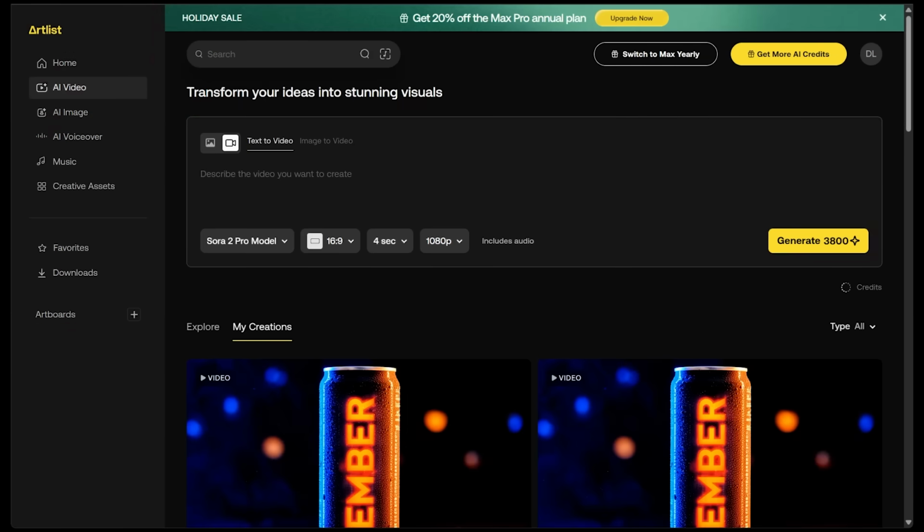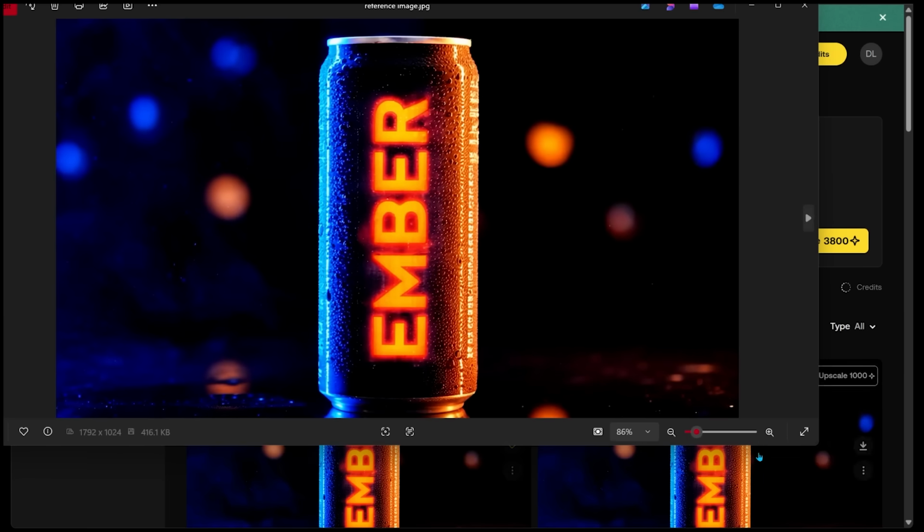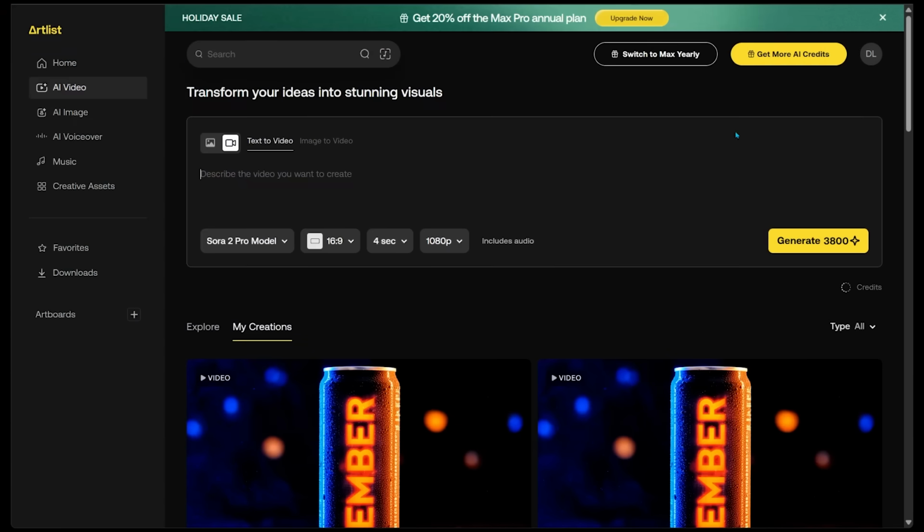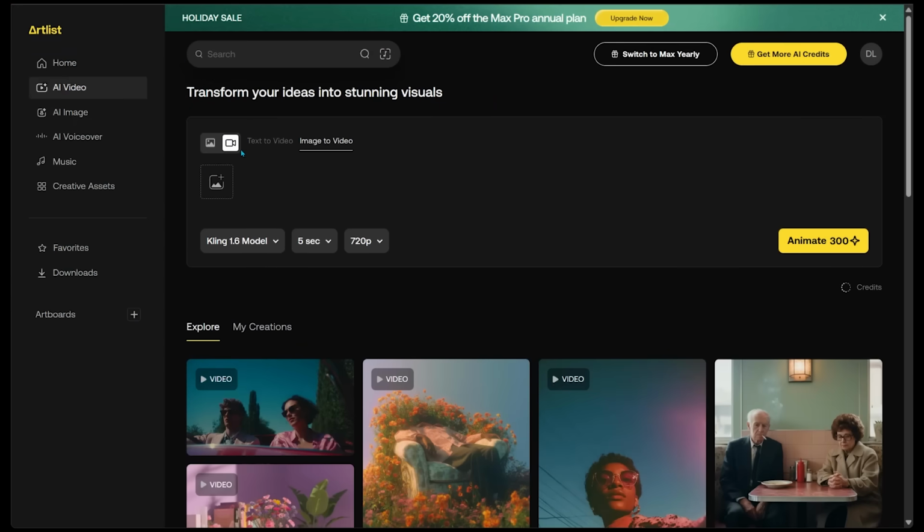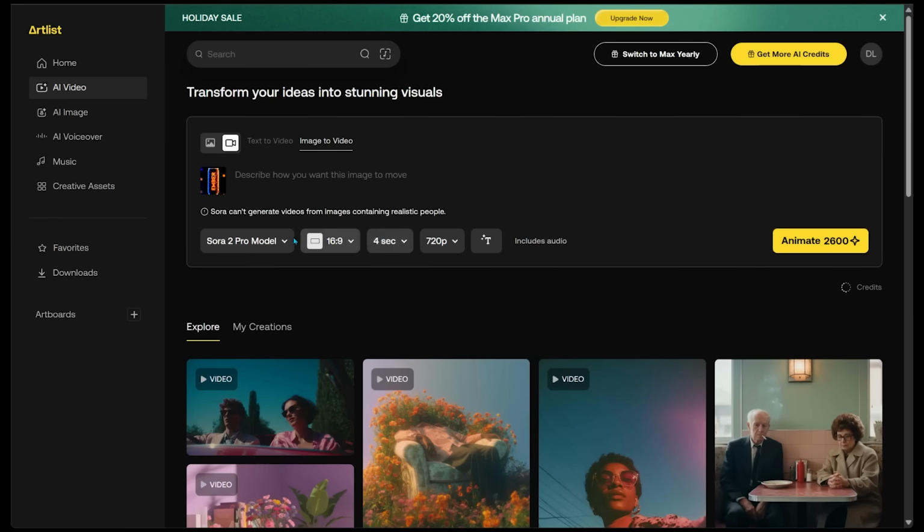Now, the way I got extremely accurate consistency between all my shots was that I took a screenshot of a reference image from my first output. So I've got this reference image right here. So we can see this is a screenshot from that exact video output. So I actually came on over to the top here and clicked on image to video, and I used this reference image right here. Now, you don't necessarily have to do this, but this is just the steps that I took because I just really wanted this consistent looking can.